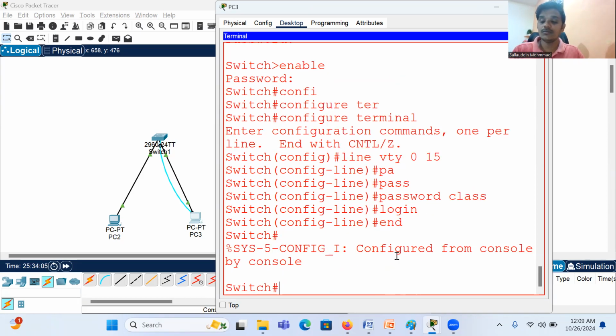Okay, so these all are about the passwords. Now I want to show the password. We use show running configuration. These things are presently saved in a volatile memory, nothing but RAM. Every device has its own non-volatile memory and volatile memory, nothing but permanent memory and temporary memory. Presently, whatever you have practiced, all the commands are saved in temporary memory. Now it is available.